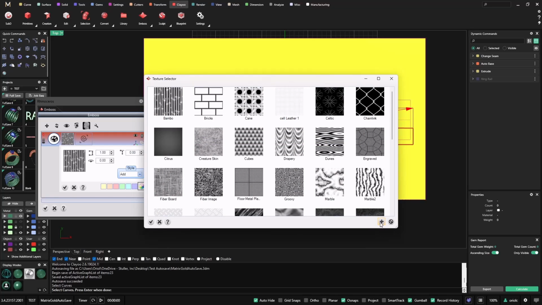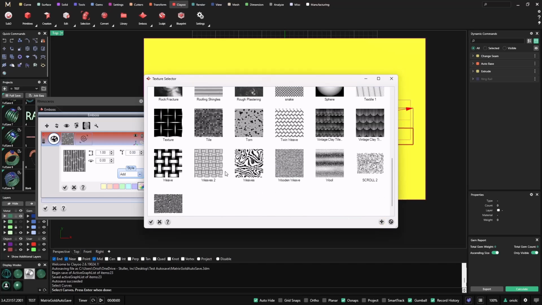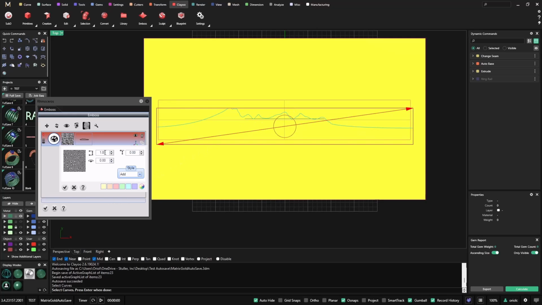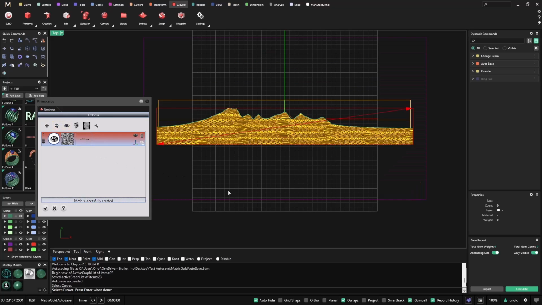If you want to add another one, you just need to click here and add this one. Today I will probably use this one called Groovy. Let's see how it looks. Now it says that the relief will be 1 millimeter. I think that's okay, so I will click validate. And now I will refresh to see how it looks.